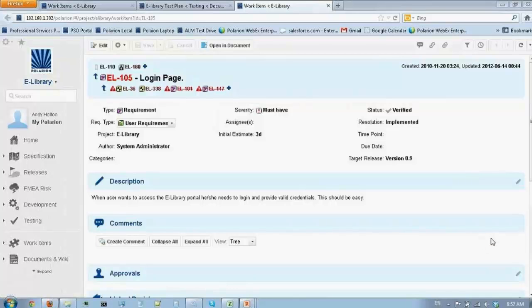Another question, can multiple versions of the same document with the same name be attached, or do they have to be different? Yes, every attachment is versioned and controlled within the Polarion system. So multiple documents with the same name can be added, and all these versions will be tracked throughout the lifecycle of the work item. Another question is, in addition to Excel, can we import from a SQL database? Yes, you can import all the data from a SQL database using the Polarion SDK.